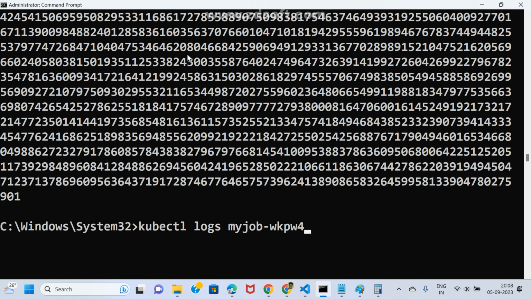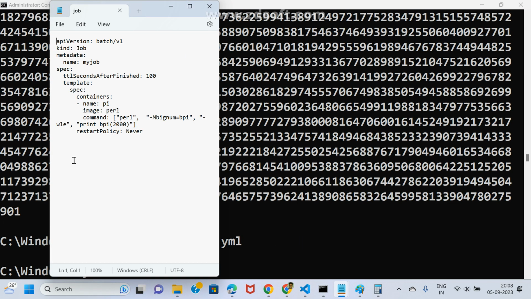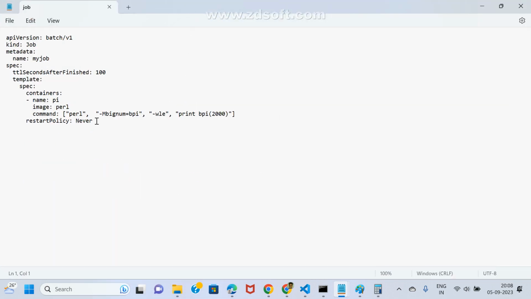Batch will support only two types of policies. Once again, I am going to give clarity. Now try to understand. Restart policy: only two will be supported. One is Never. Second one is OnFailure. Always it won't support here.